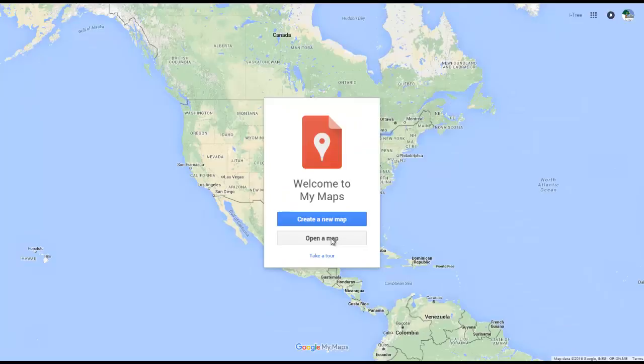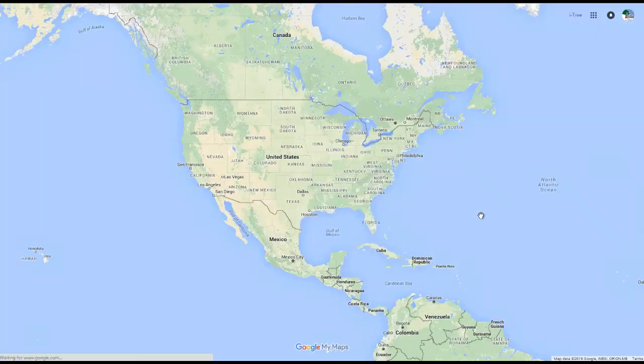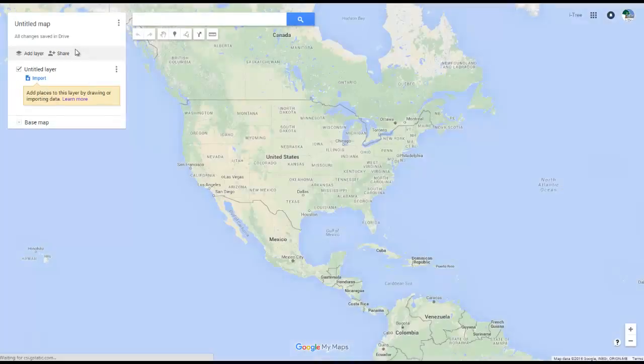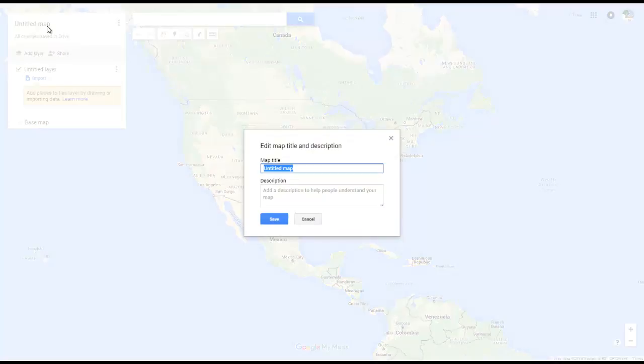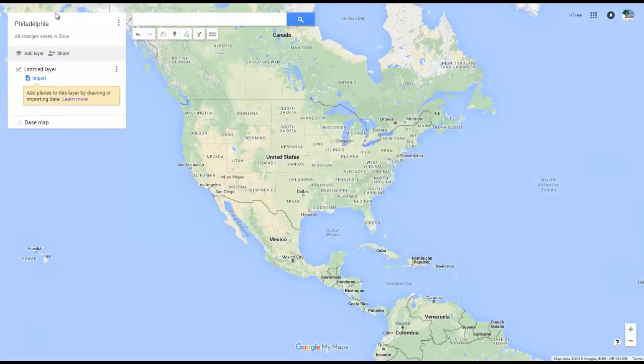can either open a map that you have worked on previously and edit it, or, as we'll do today, create a new map. The first thing that you'll be able to do is go ahead and give your map a name. Today we'll work with some addresses in Philadelphia. You can also add any description, information, or details that would be helpful.